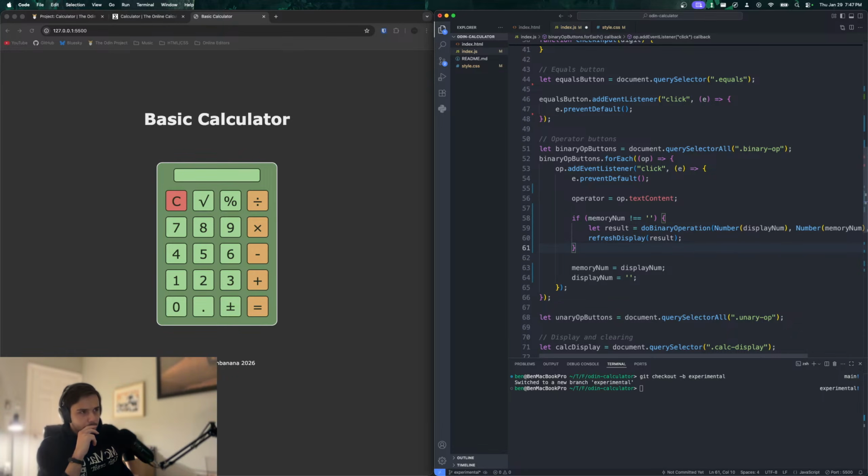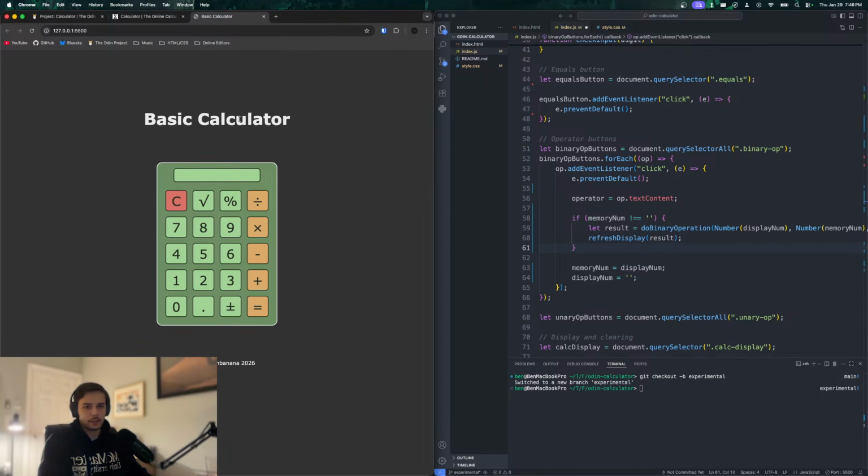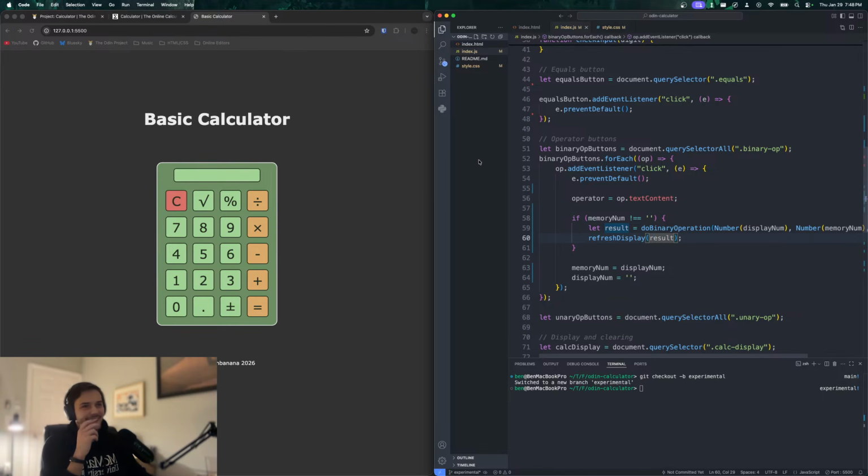And then, so now the operator button should work. I don't know if it actually does, so we'll put it to the test. 1 plus 2 plus 2 plus minus. Okay, so it's not updating. Why? Oh, because I didn't save the file. That's why. Okay. 1 plus 2 plus 3 plus.